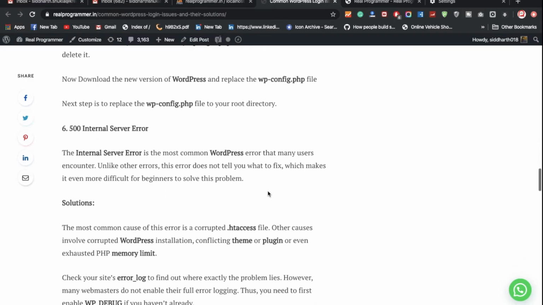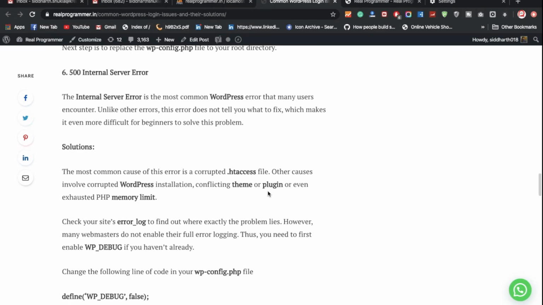And the next is the 500 internal server error. Sometimes we have multiple loads inside of our website. This is also a very common problem, and sometimes it's very difficult to analyze what kind of issue it is. So the solution is basically that in most cases the error is in the .htaccess file. So just replace it with the latest .htaccess file which you get when you install the latest WordPress.